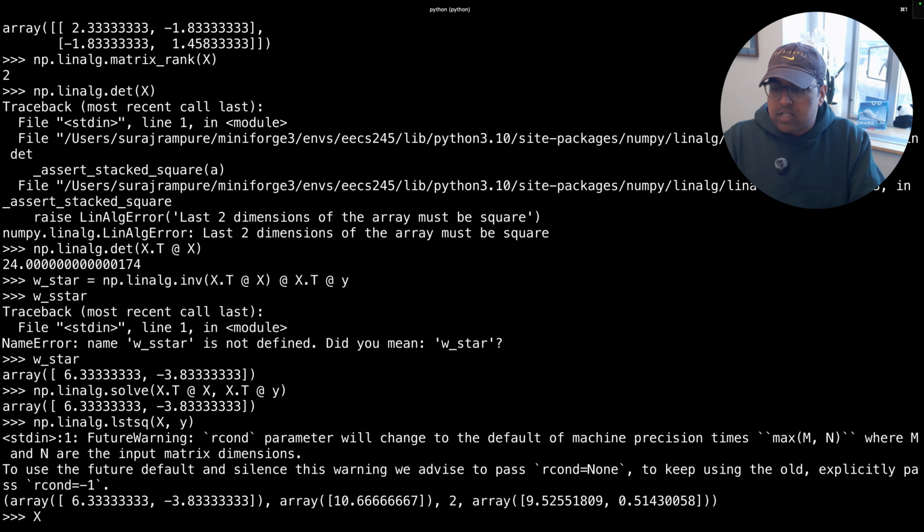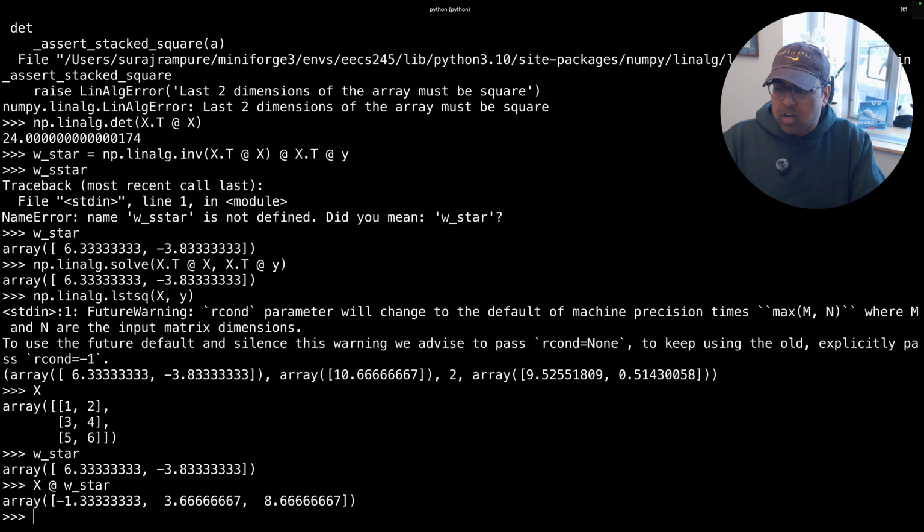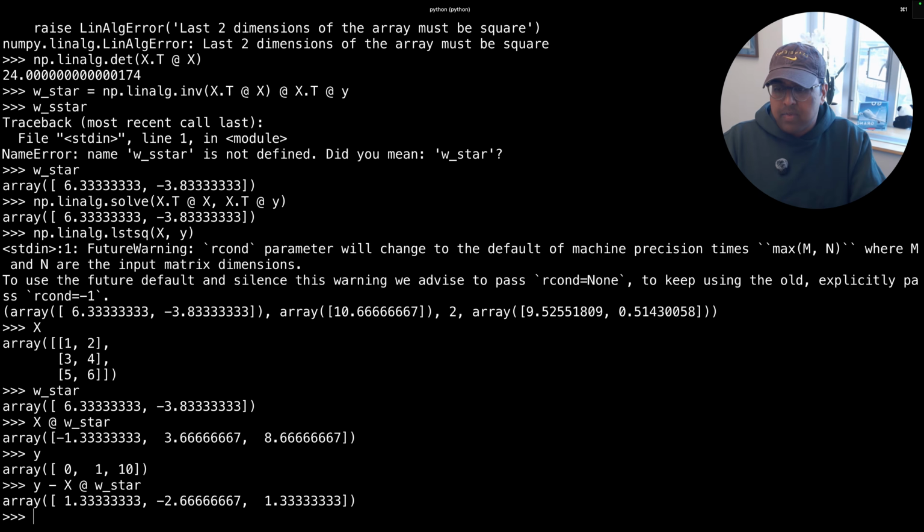Well, why don't we take our X and our w star, which we found, and multiply X by w star. This gives us the projection of y onto the column space of X. And this is actually y. So how do we find the errors? Well, it's y minus Xw, so y minus X @ w star. That's a vector with errors. What is the sum of these things squared?